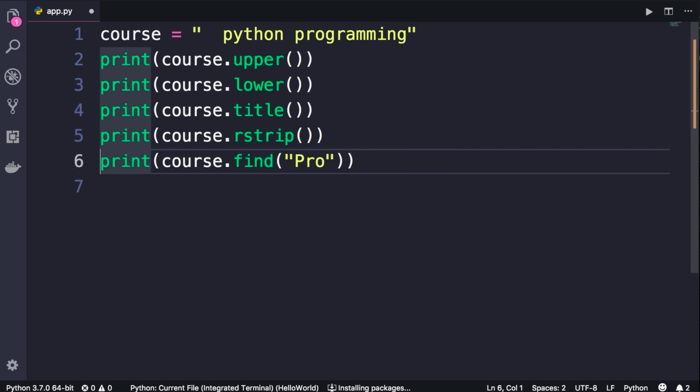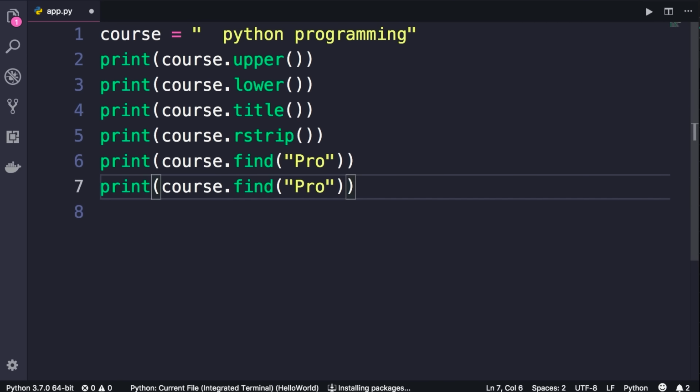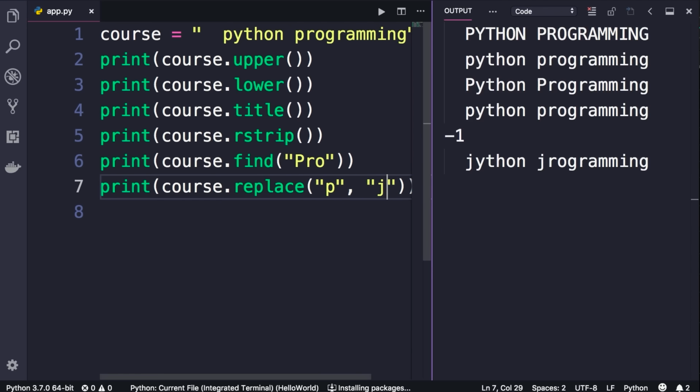Another useful method is replace. So we call replace. With this, we can replace a character or a sequence of characters with something else. So let's say we want to replace all lowercase p's with j. With this, we get Python jrogramming, whatever that means.